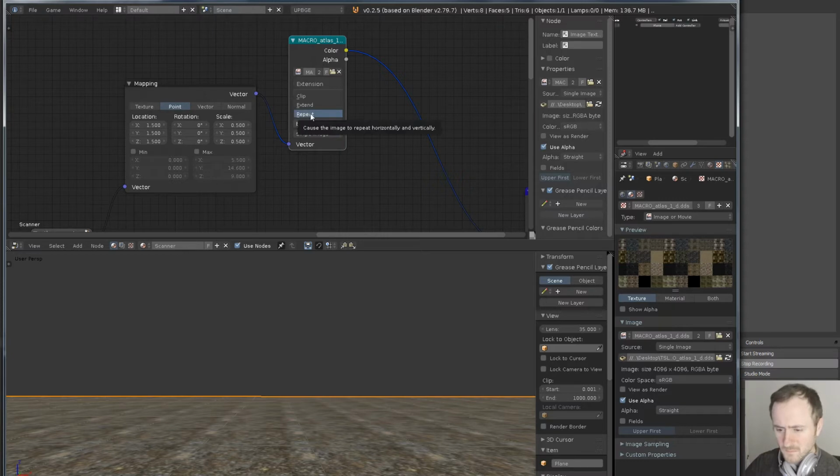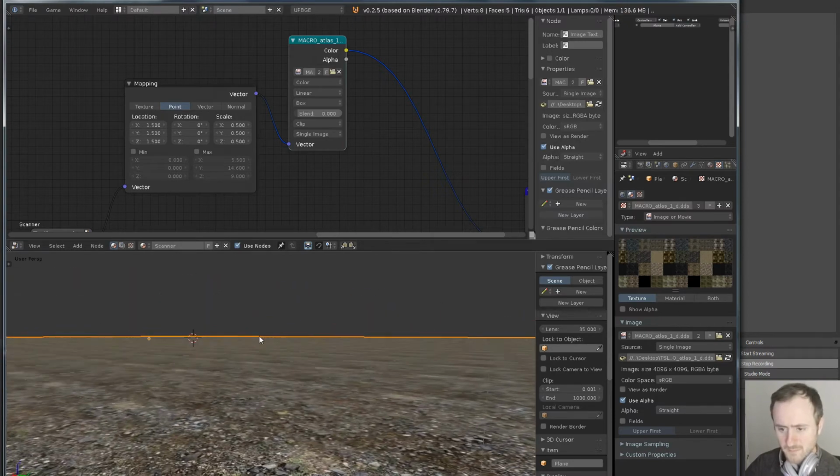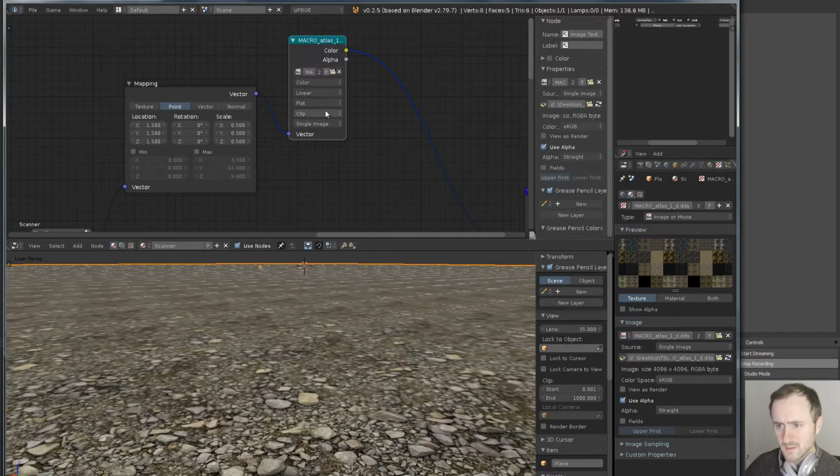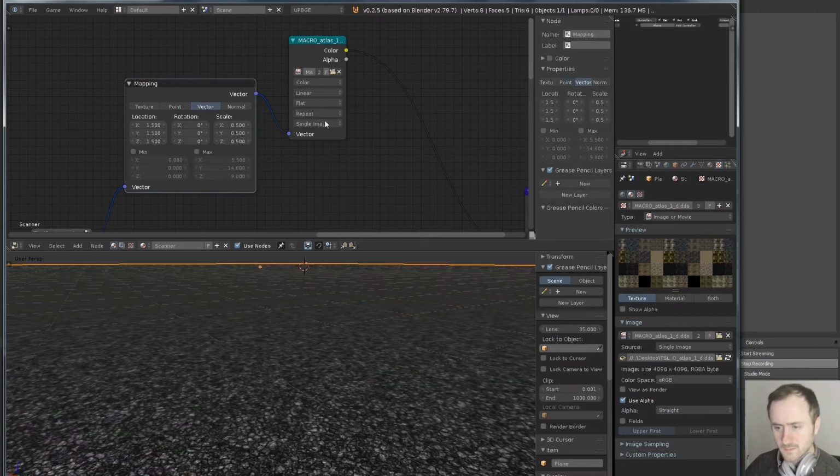Extend, repeat, or clip. So clipping might be an option. It may be that when you clip something, let's do flat. Linear, okay, so clip, extend. Okay, now actually I see a difference. There's a slight difference if I go to repeat or clip. There's actually a slight difference in how it renders out here. Extend, clip, repeat. So we're just kind of cycling through menu options at this point.